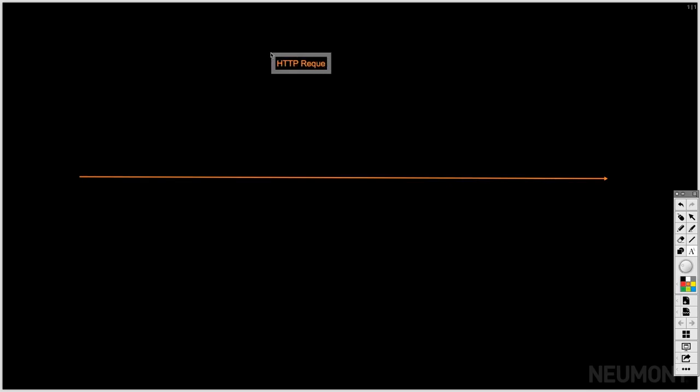So we'll start right here, and we're going to add ourselves a linear time. So we're going to have time start on the left, and then time progresses to the right. And so we have ourselves an HTTP request, which is what we're dealing with. And that request, we're going to have the request vary as we go through this.